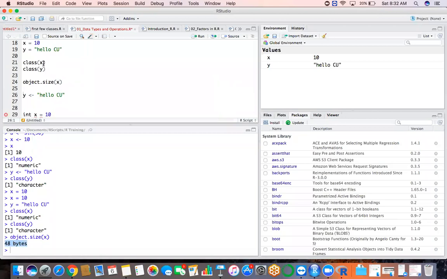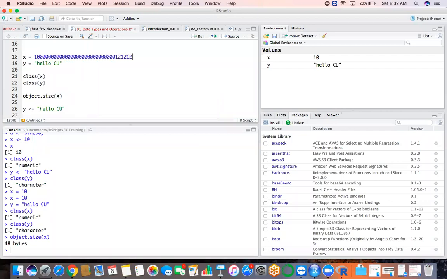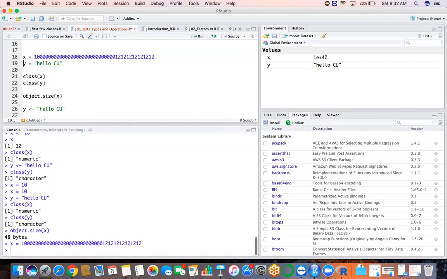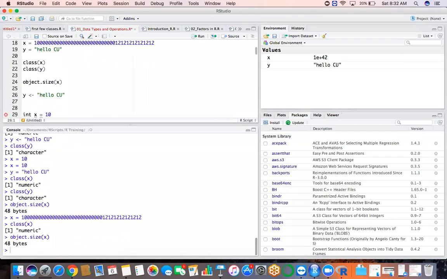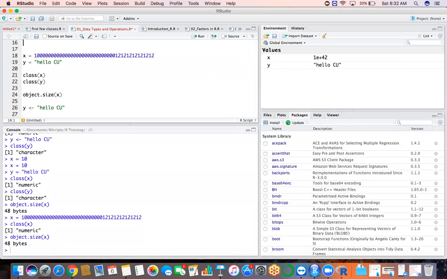Now if I want to see how it differs, I assign a variable with big digits, something like this, and then I check the object size. It is the same. So whether you give one digit or 100 digits, it has the same size because it allocates the same memory. So don't get into the memory thing.